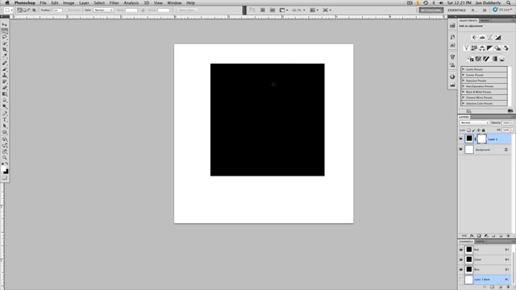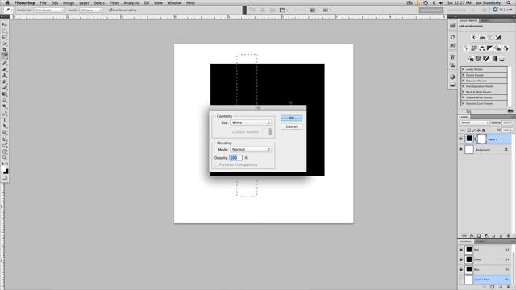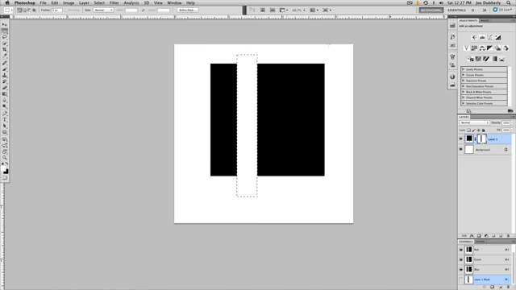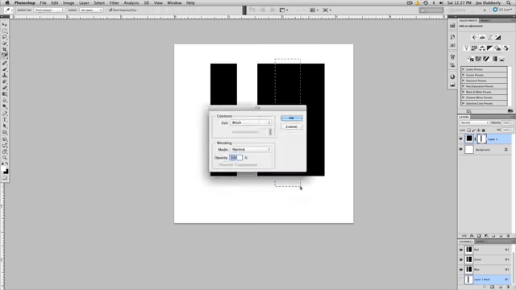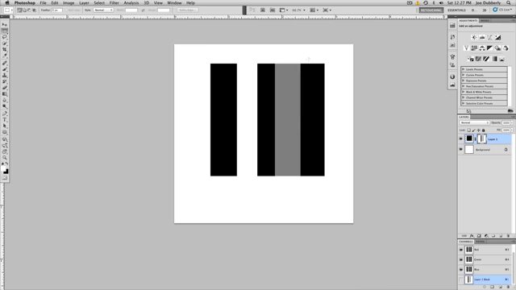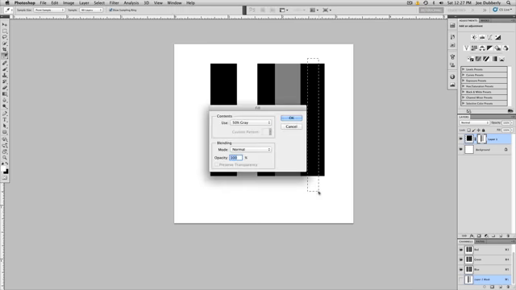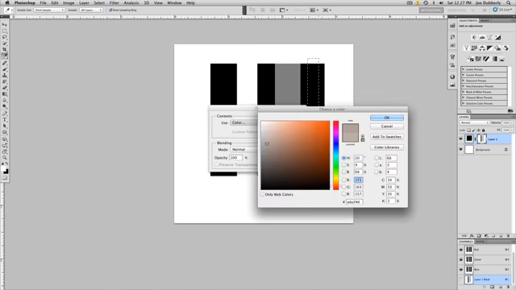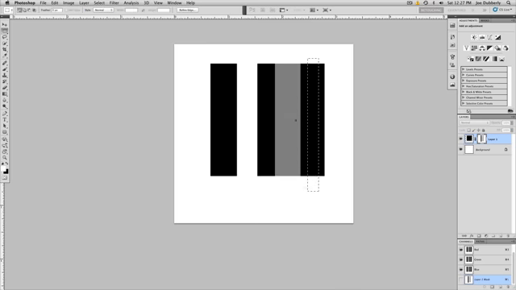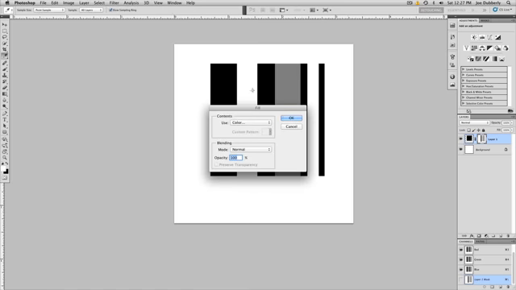We can use a rectangular marquee tool, and we could fill this with black. That's one option. We could use the rectangular marquee tool and fill it with 50% gray, so it's halfway. We could take this and we could choose our own color anywhere in between if we so desired. Let's go back, fill this again with white.